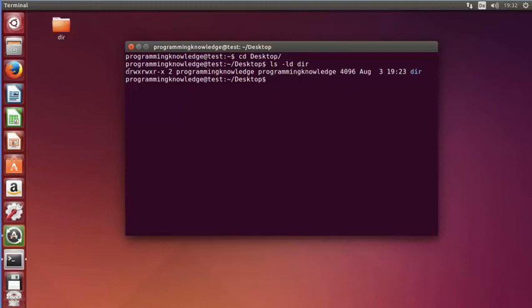Now in the last video, as I have shown you, this first letter shows the type of file or directory. Because it's a directory, it's showing d here. The next three values are the permissions of the user, the next three are the permissions of the group, and the next three are the permissions of everyone else, right?